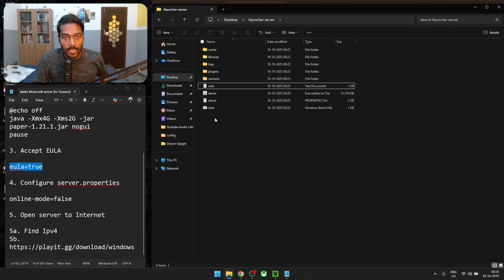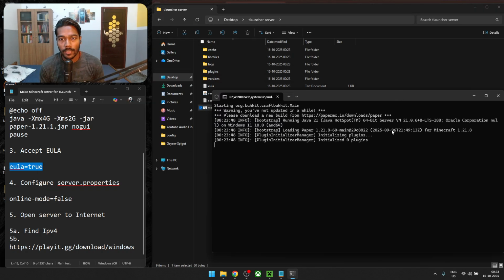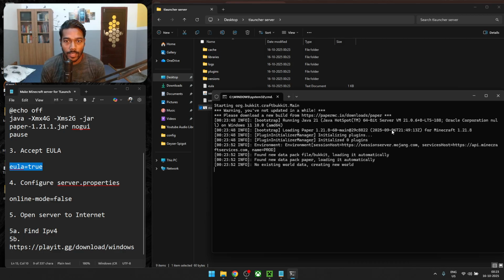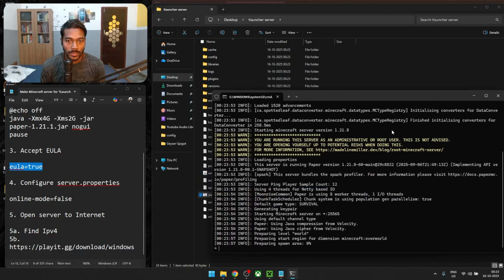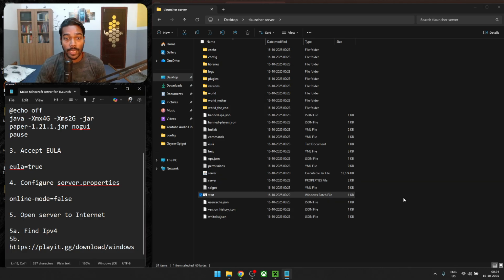So to start the server, we have to double click this bat file, and now the server is again up and running. No, it's starting. It's not running yet. And now our server is running. So this was our server, and now we closed it.